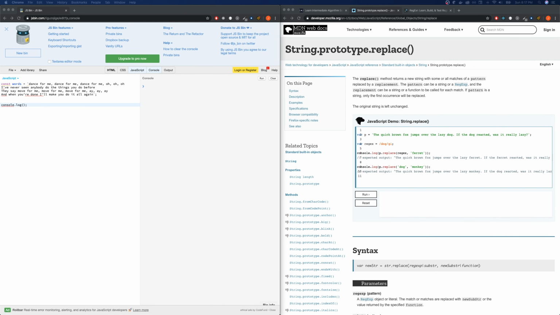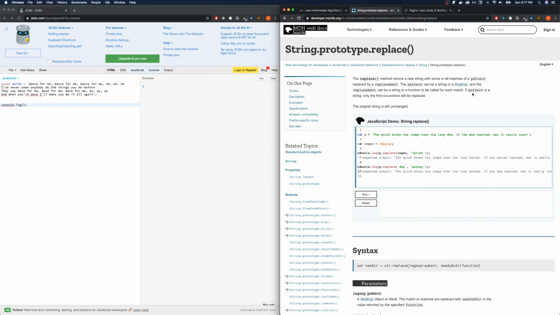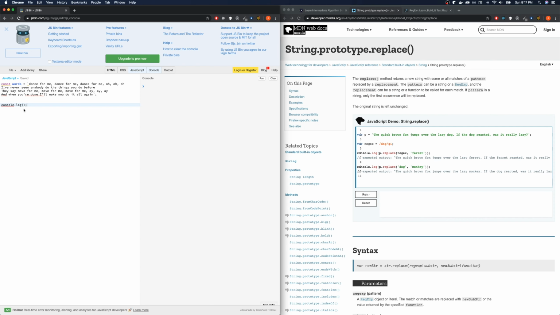Hey guys, Justin from the future here. I just realized that I completely read this wrong. So it actually says that if pattern is a string, only the first occurrence will be replaced. So let me show you guys what this means. I thought this initially meant that it will replace all occurrences, but it will only replace the first occurrence. So let me show you guys with this example I have here.